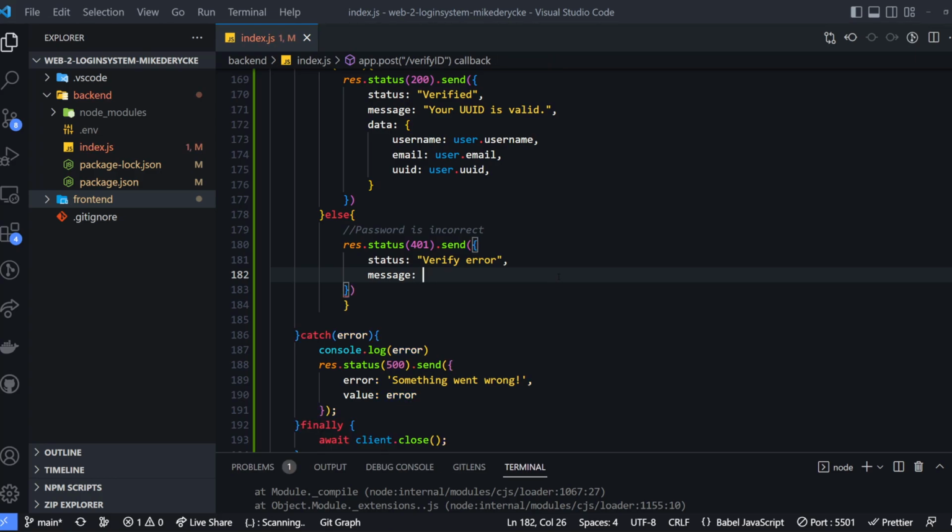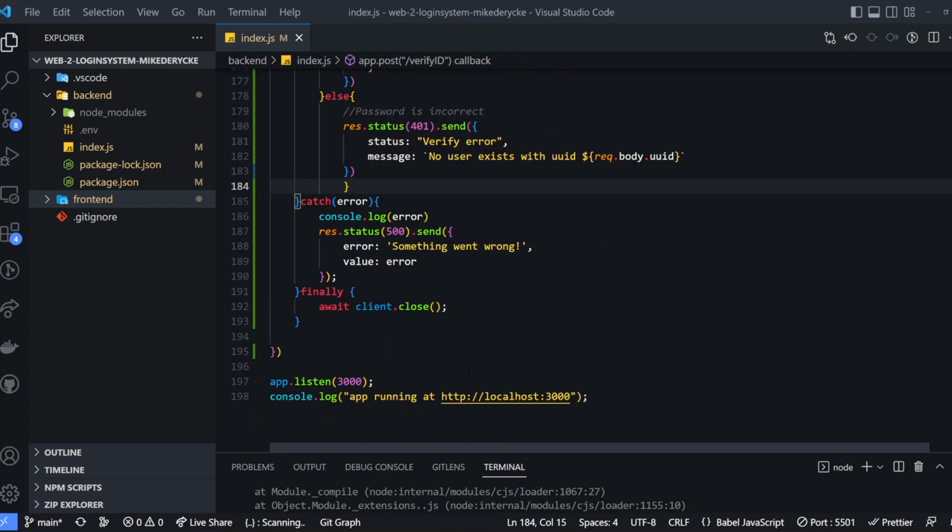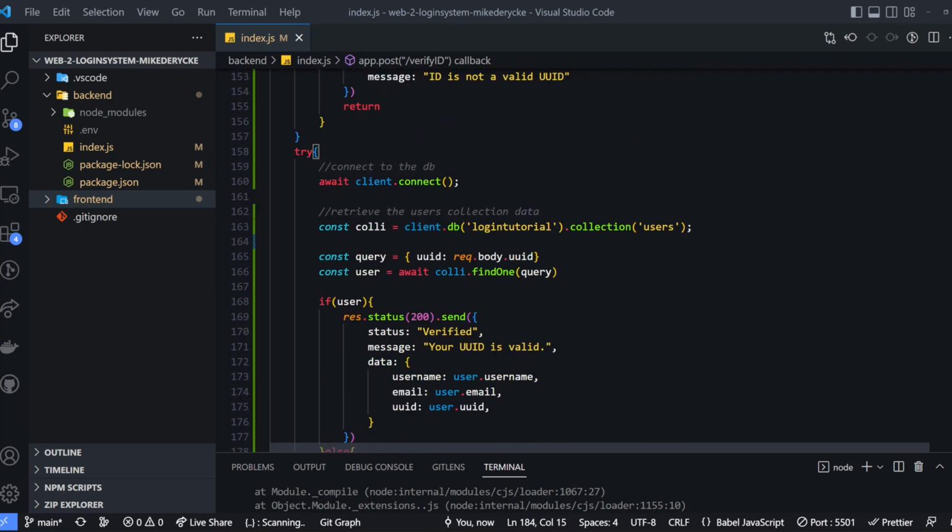I'm going to do some templating here. No user exists with ID and then req.body.uuid. Et voila. And we're having everything. Our verify method, it's done.